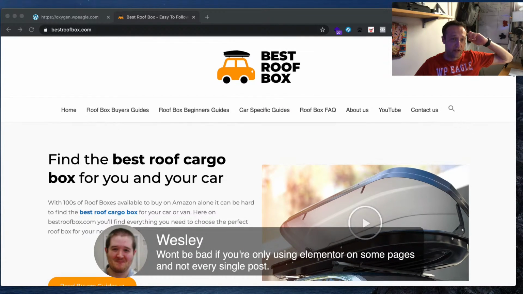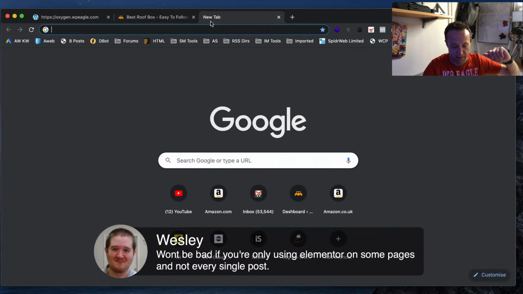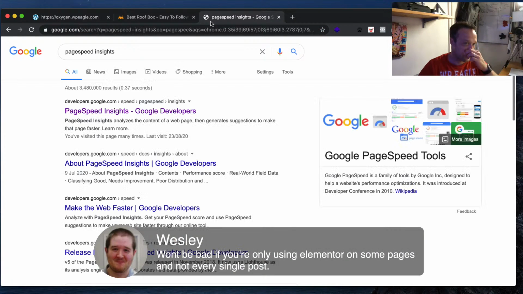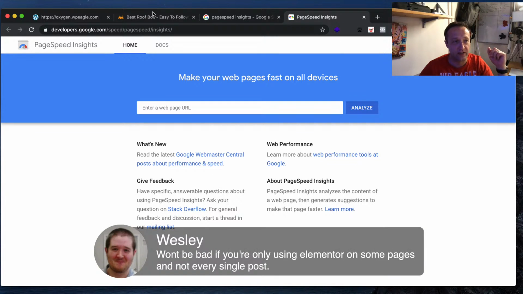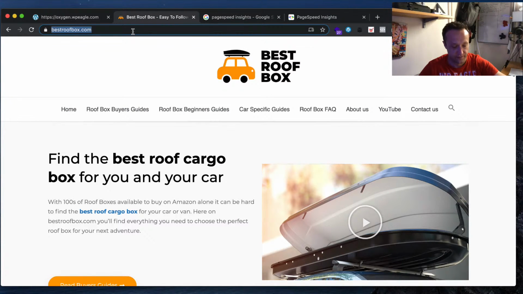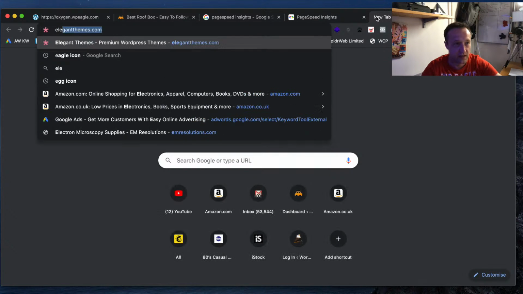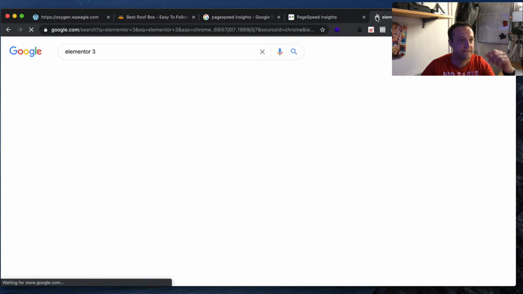Yeah, but I do use Elementor on every single post, which is probably bad. Let's have a look at my page speed. Let's just see how Elementor is doing at the moment. When is Elementor free out then? I'm going to have to Google that. Elementor free.